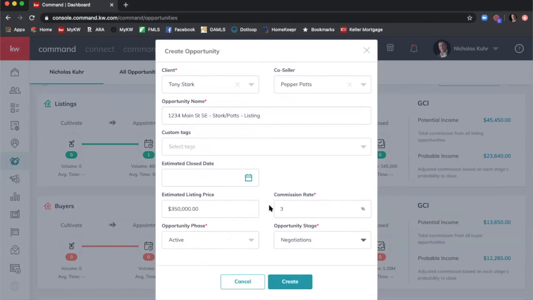Your phase and stage must be set to active and negotiations, or active and under contract if you're a buyer, in order for the MCA office to have access to your documents in Command. If you don't have it set as active and negotiations, let's say you have it set as appointment, they won't be able to see all the documents. So when you submit to Alita and Lynn for compliance review, and you want to do your pay at close, if it's not under this correct phase and stage, they won't have access to it. So once you've filled in as much information as you know, click on Create.